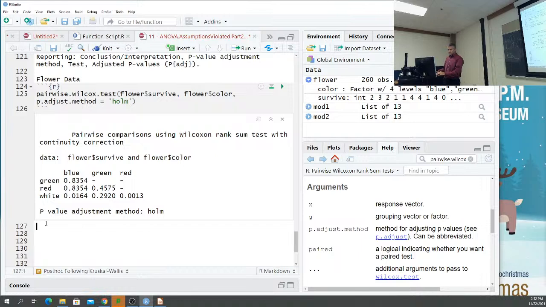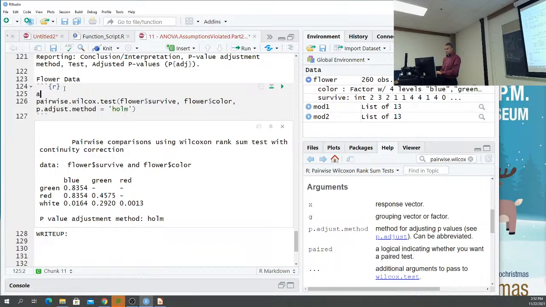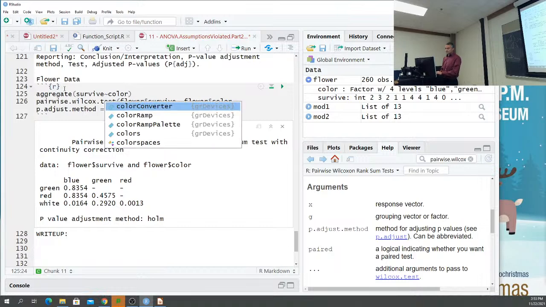So this is the pairwise Wilcoxon test. We've already done the write-up where the data appeared non-normal, variances are equal. We run a Kruskal-Wallis test. We have a difference. Now we have the write-up for this part, which goes back to, okay, what's our aggregate? What are our averages? But we're not comparing averages. We're going to need the medians. So let's use the aggregate function to pull those.